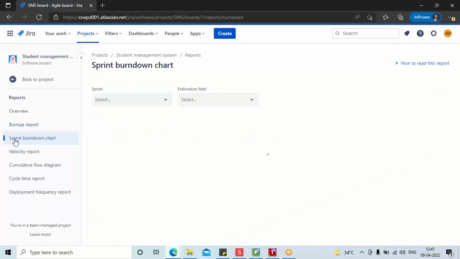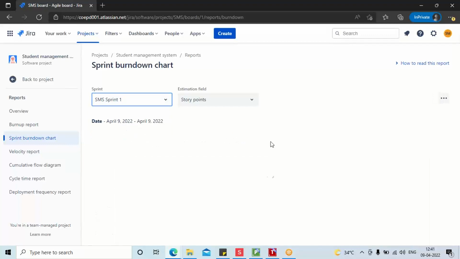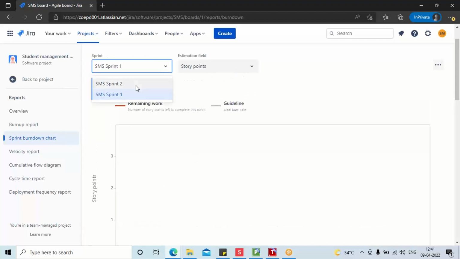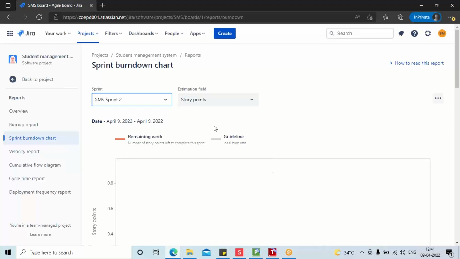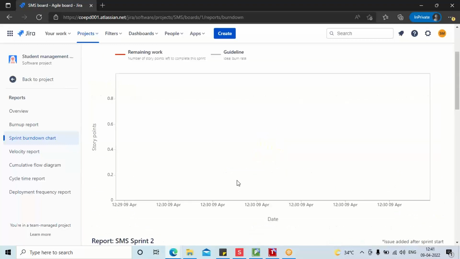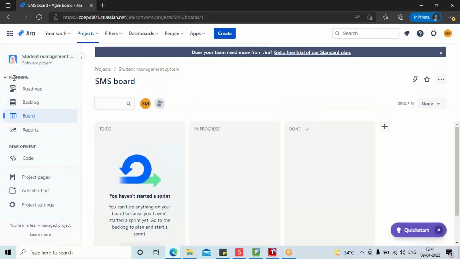I can view the sprint again. There is no remaining work, we have completed it. So there is no icon. You see this? There is no work remaining, no? I'm talking about sprint 2. I haven't started the sprint, so nothing is coming. Like that we can create the reports. Don't worry, reports are automatically generated in Jira. You don't even have to touch them at all, guys.